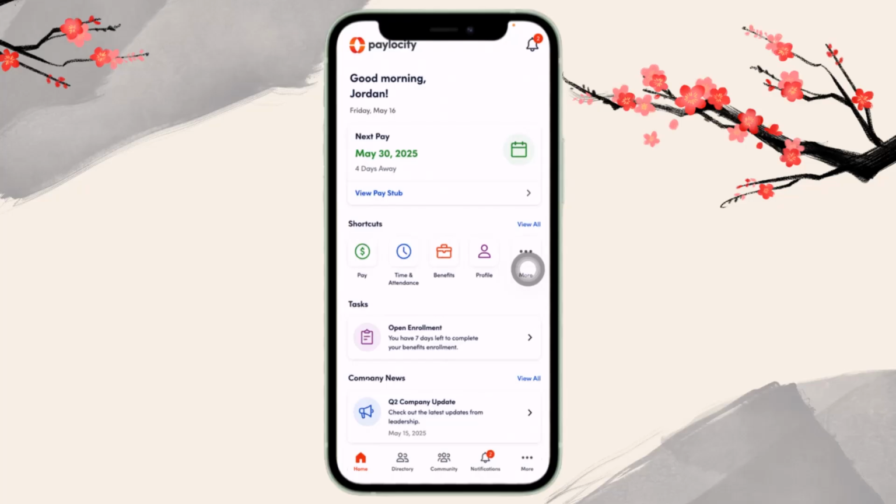Then select the date and, if needed, enter the number of hours. You can also add a note for your manager explaining the request. Then review everything carefully and submit your request.